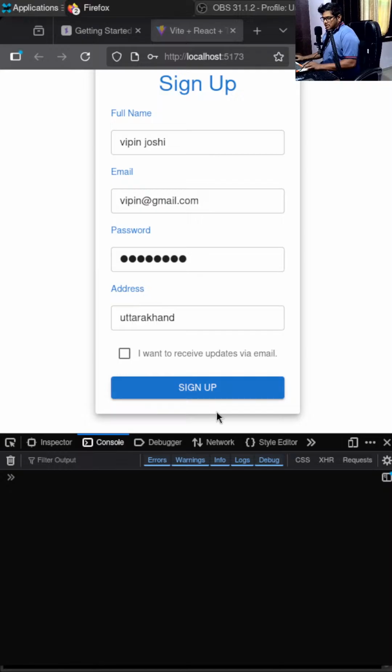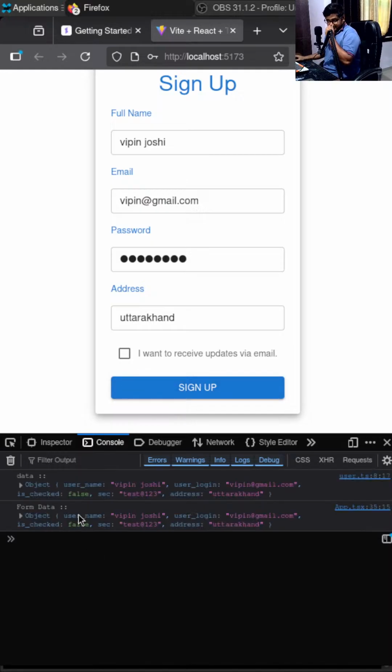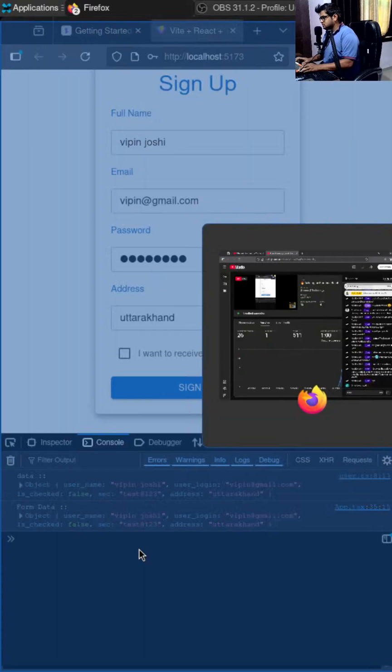Okay, now let's hit sign up and we'll see if I can get the data after that set timeout I just did. Let's see. Sign up, wait for 5 seconds, and I should see the log over here. Amazing, I'm seeing the log 2 times. One is data, one is form data, so maybe I have written the logs 2 times. So I think this is working.